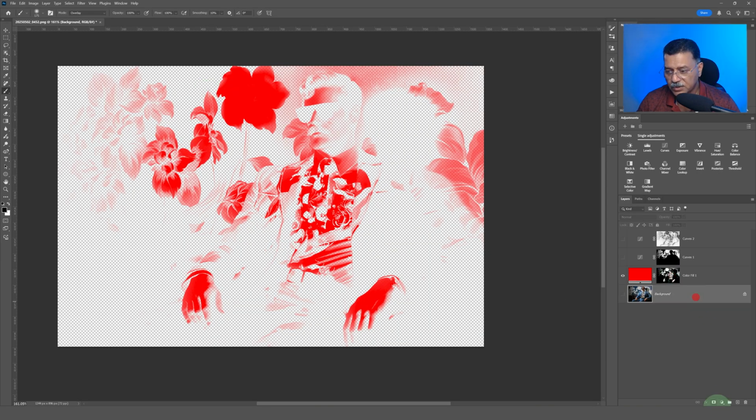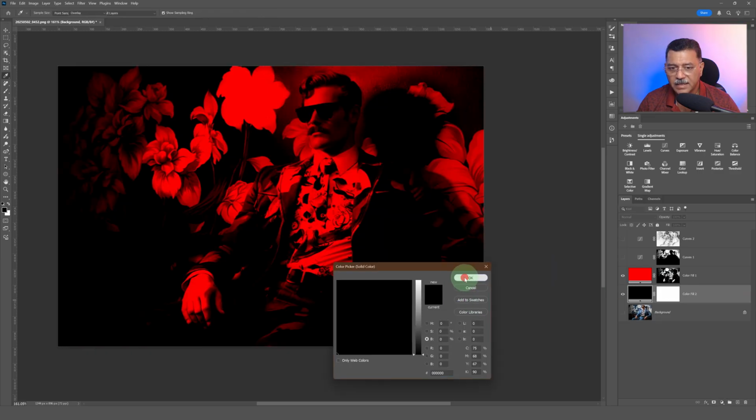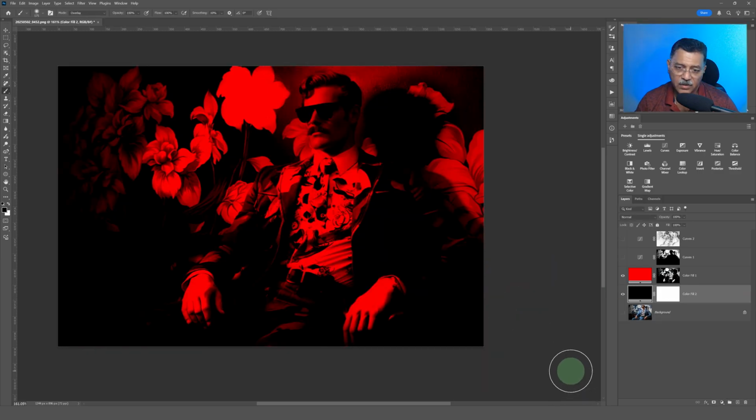So if I put another color layer below, like black, now I've got a very stylized kind of look, which will be very difficult otherwise to get. Okay, so here is a way in which you can work with mask and get what you want.